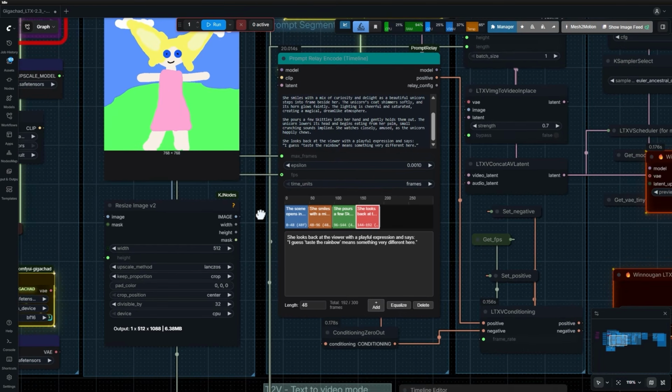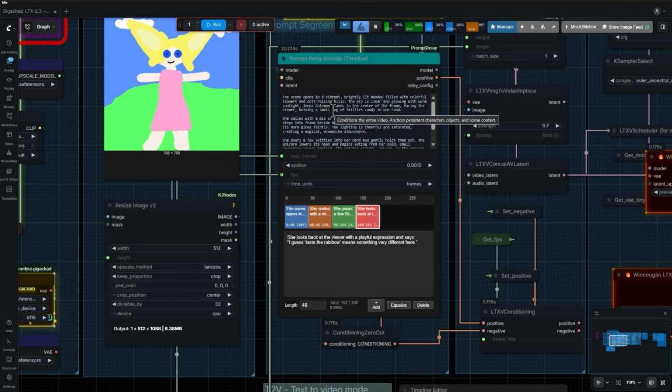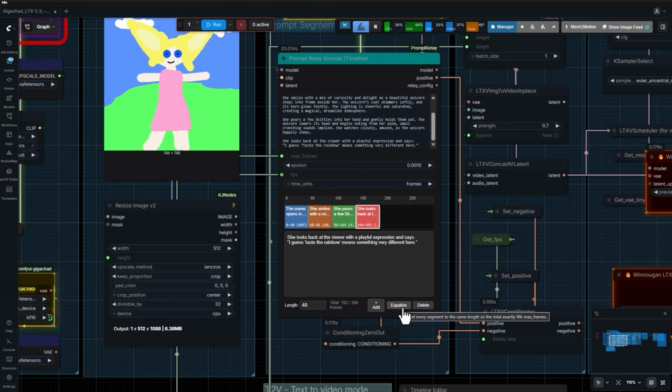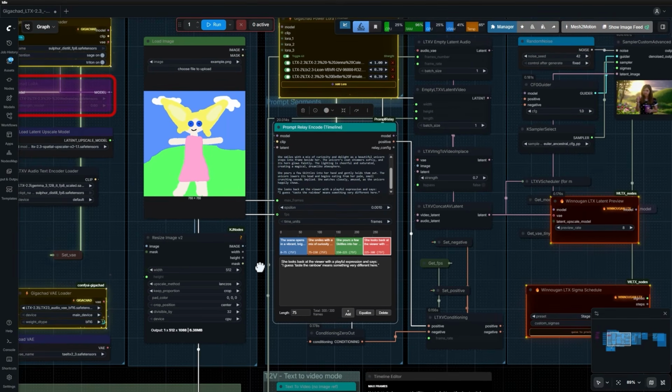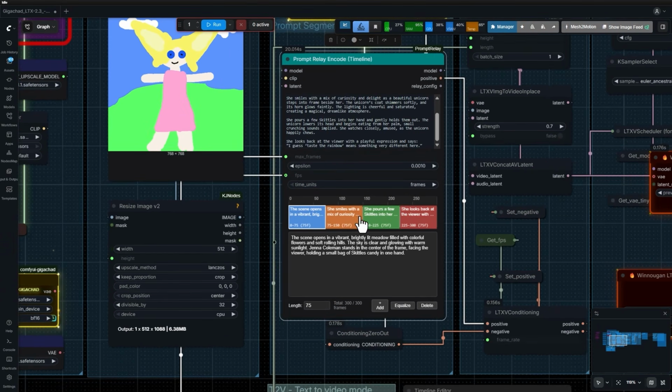You're going to put the main prompt up here, and then you're going to chunk it into 4. So here I'm just going to equalize. Now, you could add another, you could keep adding. I find for very short clips, 4 different chunks is pretty good. If you're doing longer than 10 seconds, you might want 5 or 6, up to you. And here you can see that each chunk is divided into 75 frames.